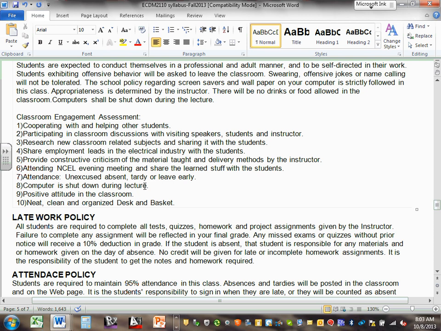Computers shut down during lectures. I don't enforce that one anymore, but I hope that when I'm lecturing, I don't walk around and see you guys playing games. That would disappoint me a little bit and turn me off.